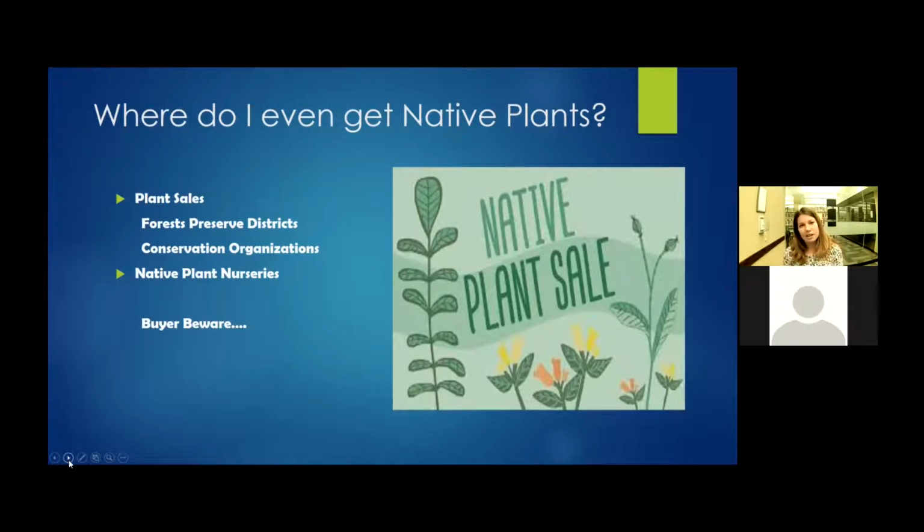I'm from Lake County. I know Lake County puts on a big one every year. The Open Lands Associations do as well. I'm sure Friends of the Forest Preserve District have their own plant sales. So if you just look around the area, I'm sure that you will find plenty to choose from.